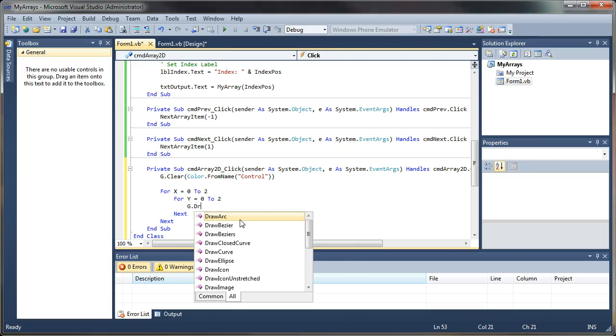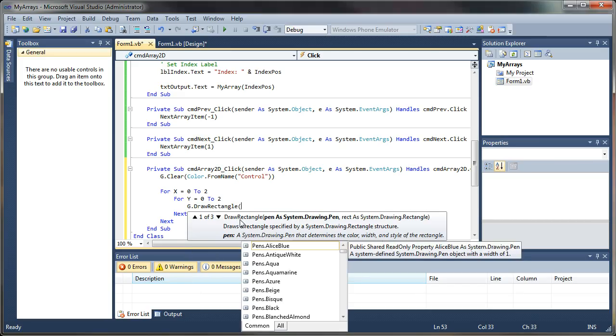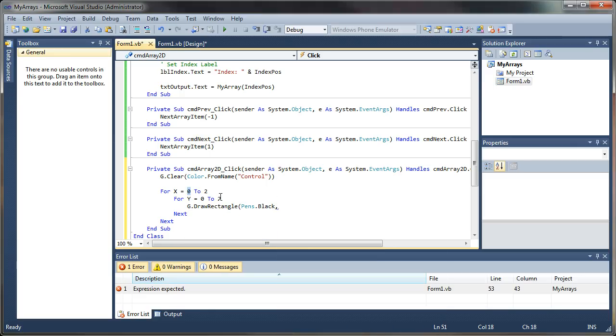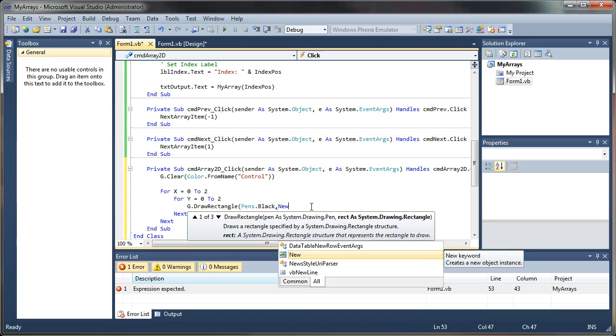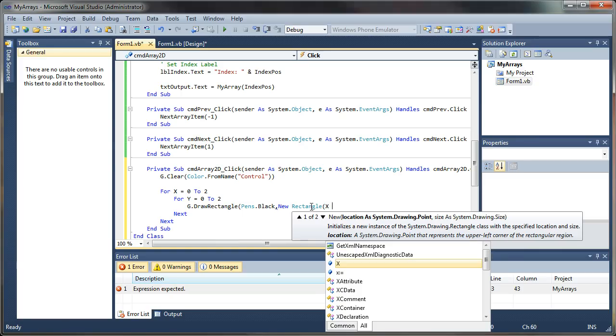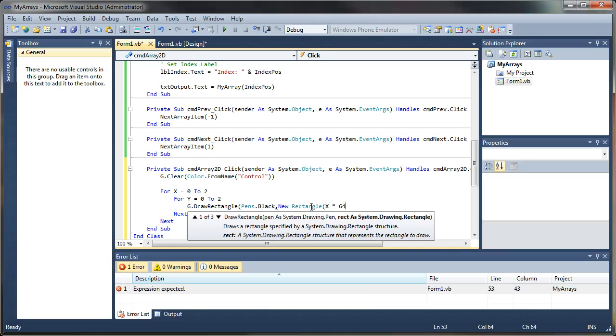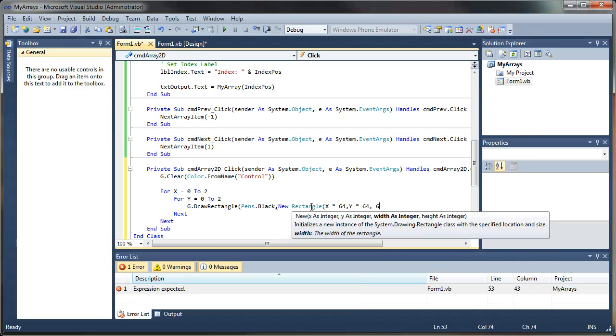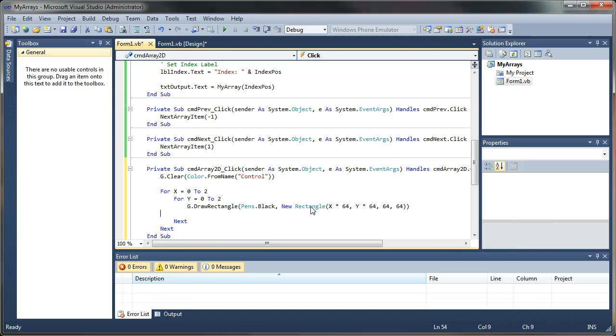I'm going to say g.DrawRectangle, and I'm just going to make it a black grid. Now we need to specify rectangle positions and sizes to draw. I'm just going to do 64 by 64 pixel rectangles. So what we're going to do is sort of increment it out by multiplying that size, that 64 pixel size, by our x and y values. So I'm going to say draw a new rectangle at x times the size that we want to draw, which is 64 pixels, and then y times the size, and then the height and width of that rectangle, and that's pretty simple.